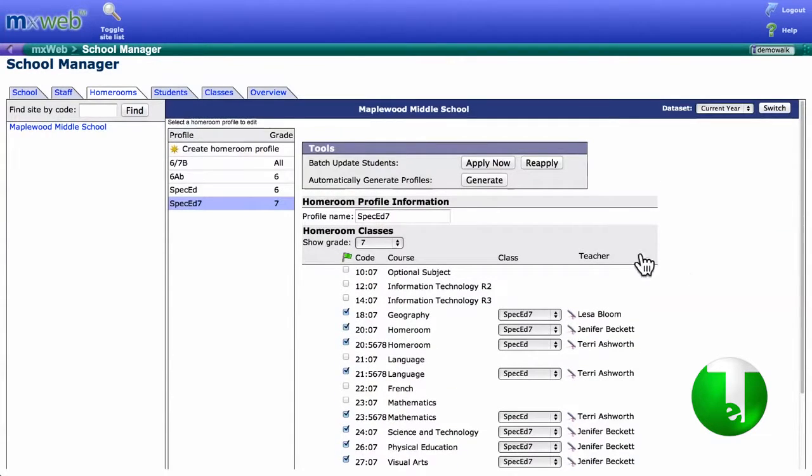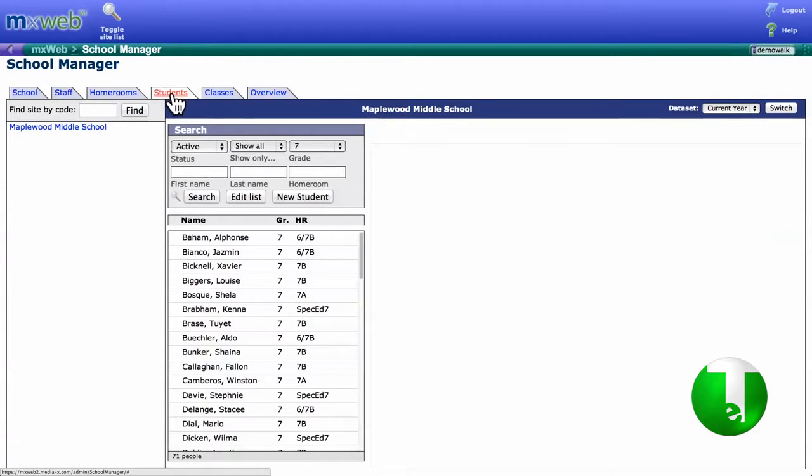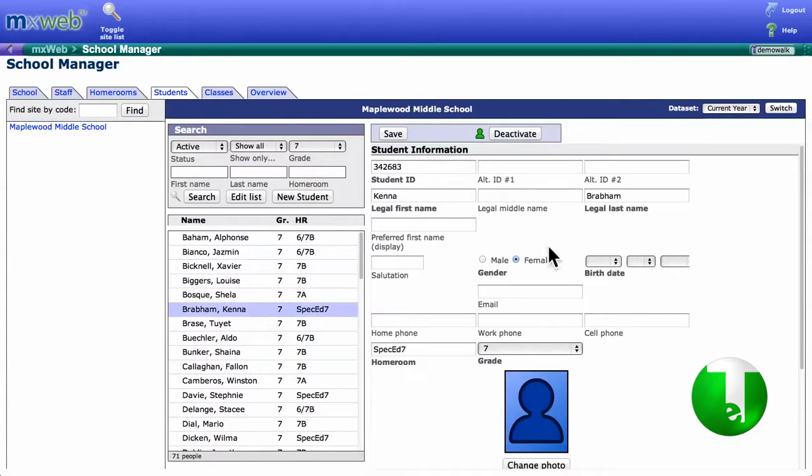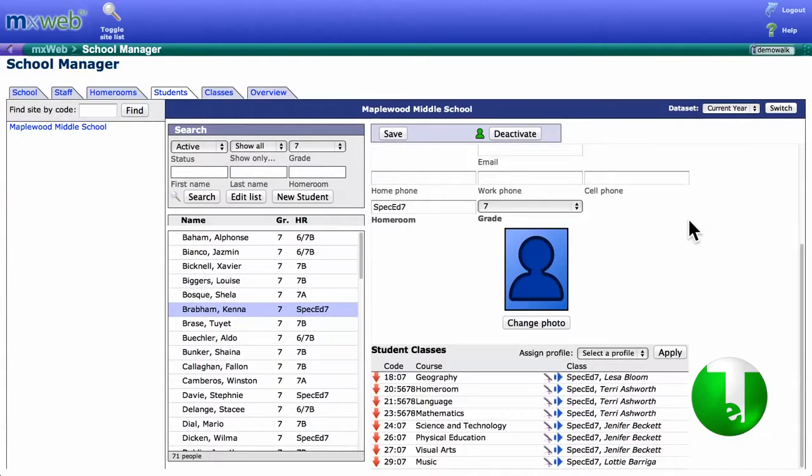If you want to review any of these changes, it's easily done. We'll go back to the Students tab. We're going to be taking a look at our student roster here under grade 7. I've got a special education student here, and I can scroll down and review their class assignments, verifying that they are indeed enrolled in the shared class for special education.